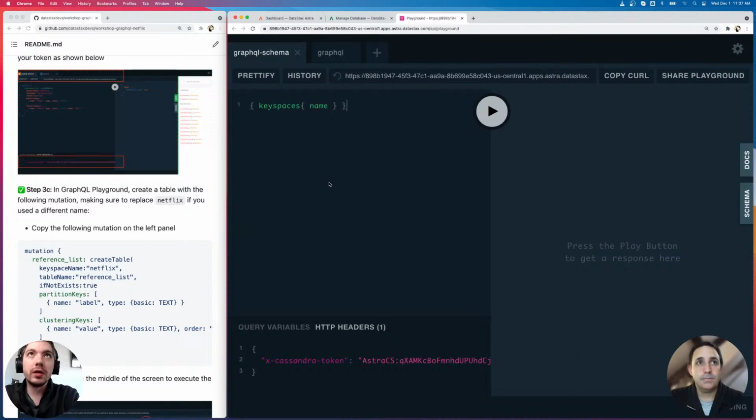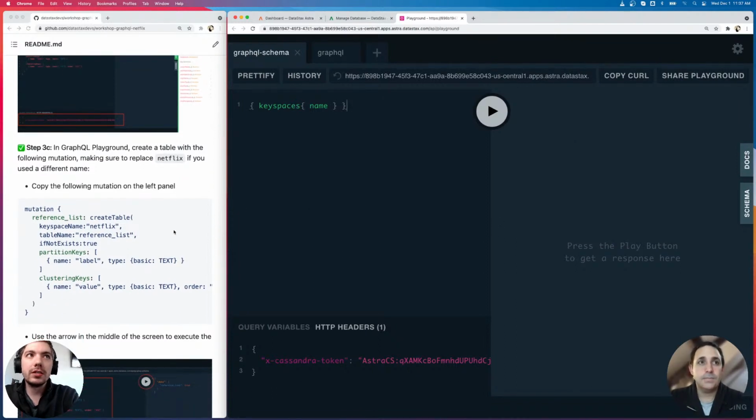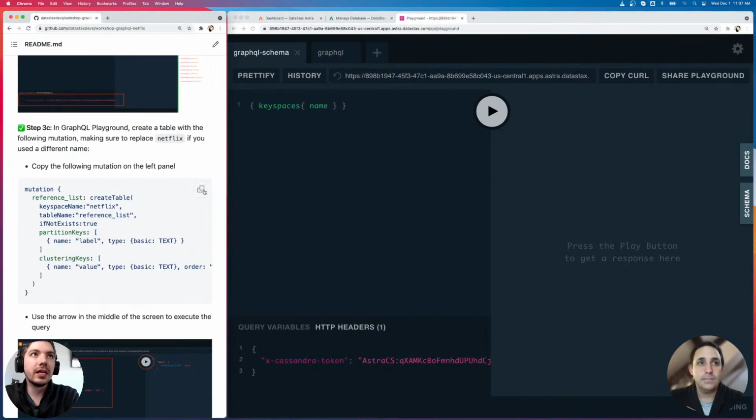So now that we have our token and have authenticated, you can see that "server cannot be reached" is gone. The error is gone. Everything is connected correctly. The first thing that we're going to do is create a table. So we can actually do that through the GraphQL API.